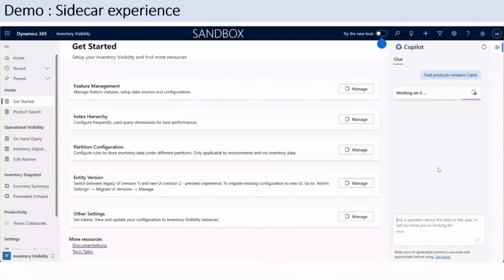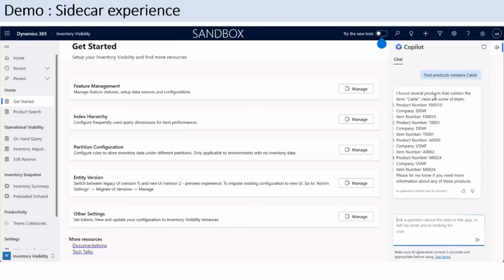Right. So Copilot will work on that, and actually in the backend, it calls the inventory visibility Copilot service API. Then we will get the results and render it in the UI, which gives a glance for the list. If the list is really long, we will shrink it, let's say just to show the top things.